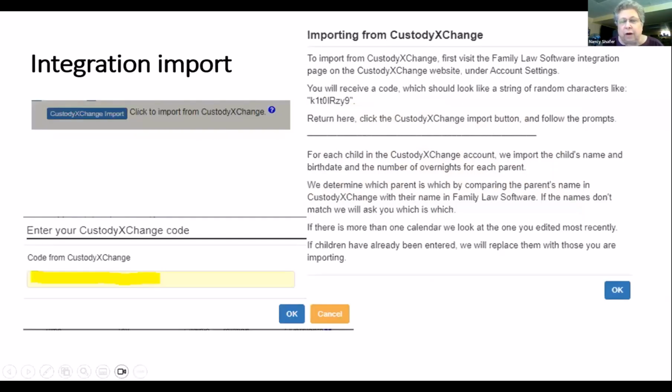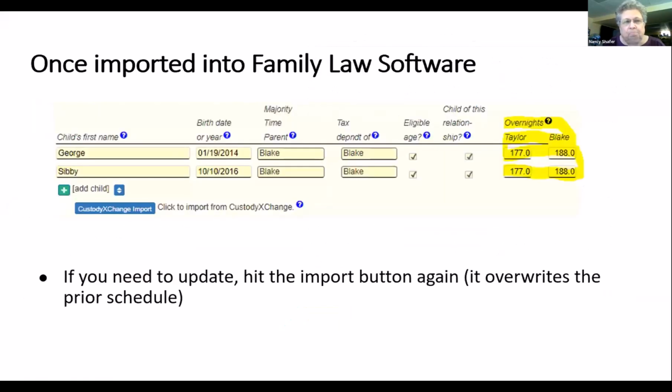Here's the help menu from our program that will explain how to do it and how we do it. So we're comparing the parent's name to make sure that it's the same one. If you have more than one, it will allow you to select which client in Custody Exchange you're moving over into FLS. And then once imported into Family Law Software, here you go, you will have those numbers in there in your overnights. Okay, here's the button, custody exchange import. This is what it's going to look like.